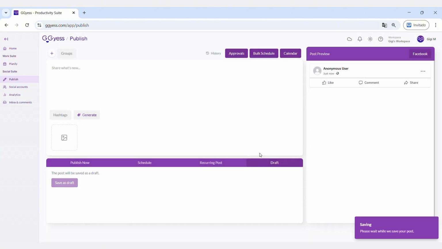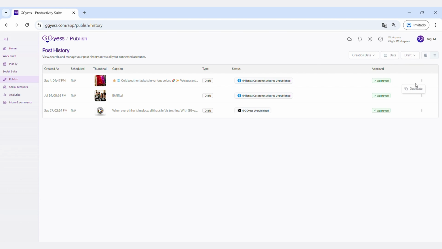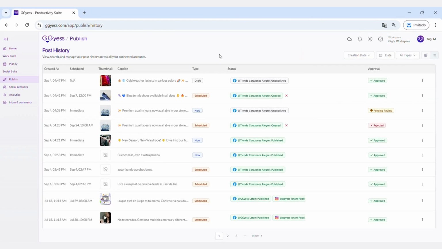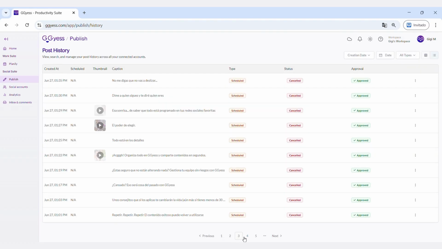If you later want to see where your drafts are, you can go to the top section where you will find History. Then filter to Select Drafts and choose the Duplicate option. Now you can adjust what you need and then publish it as required. If you want to see the history of all the posts you have made, you can also do it from this option, and you can filter them by Published, Scheduled, Recurring, or Drafts. You can also filter by a specific date, creation date, and scheduled date. By scrolling down or changing the page number, you can view the different posts you have made.